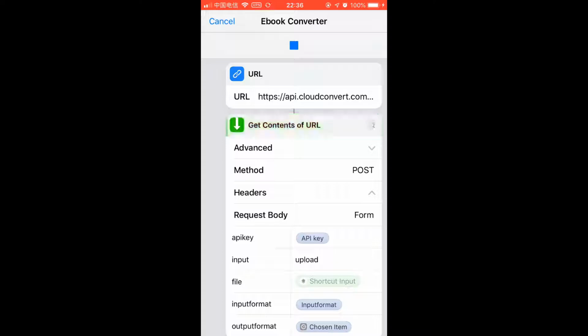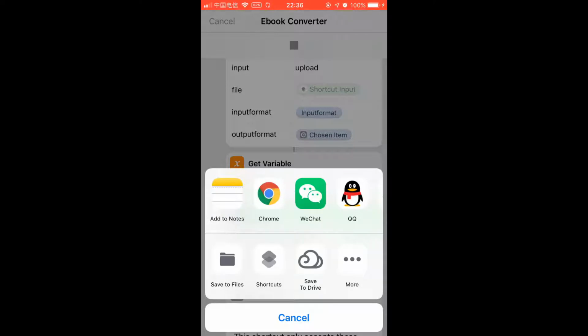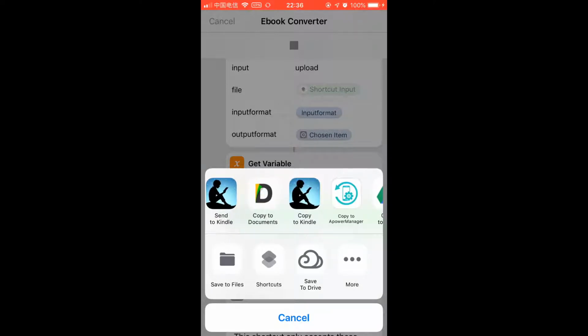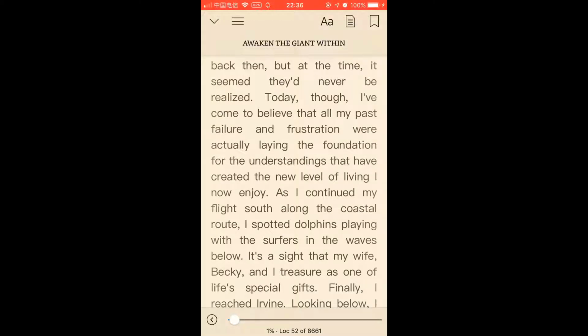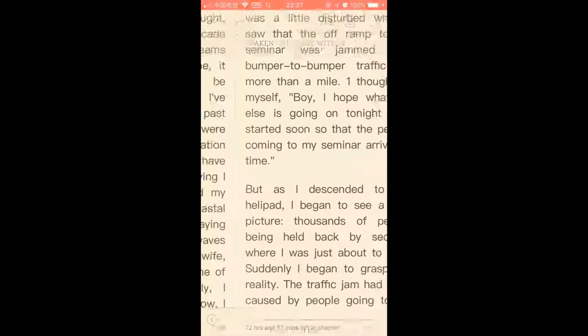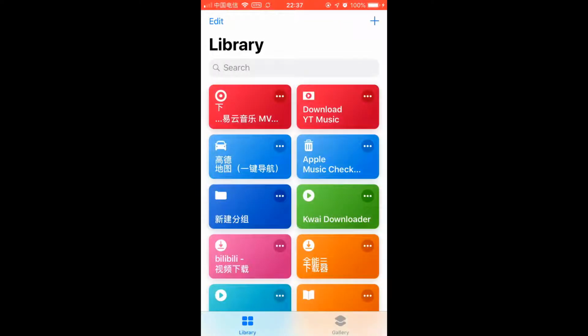Okay, it's converted. So I'm gonna just copy to Kindle. Then I can read it. Okay, just this one. Okay, that's it. Actually, this shortcut supports all the ebook formats.